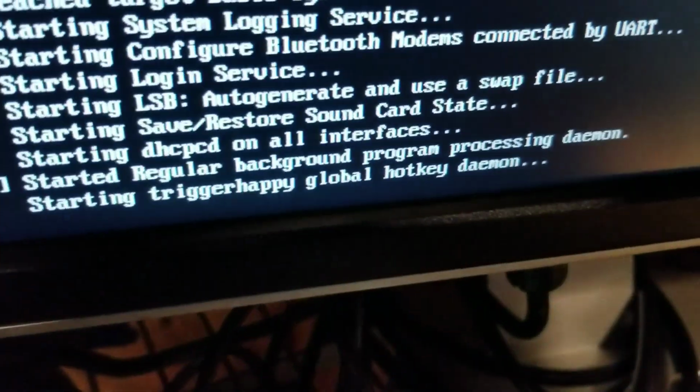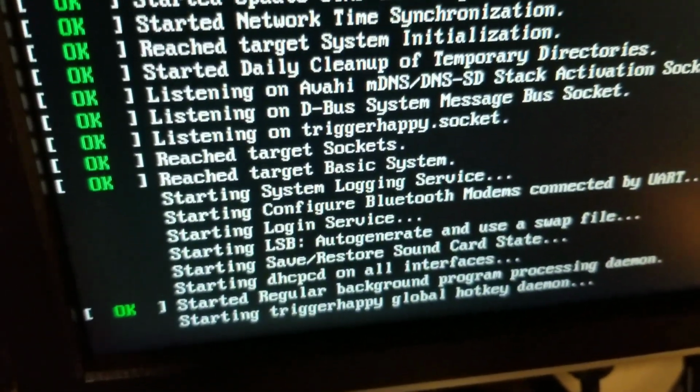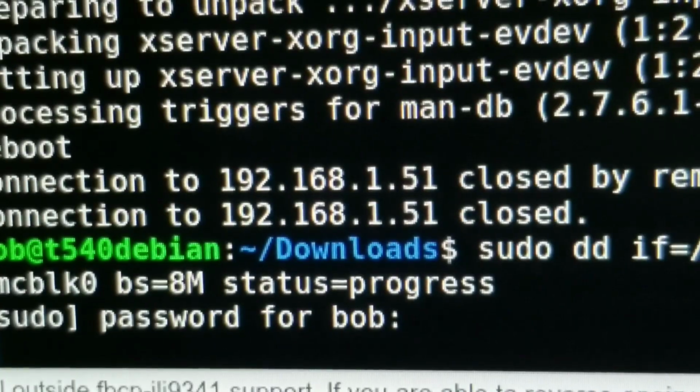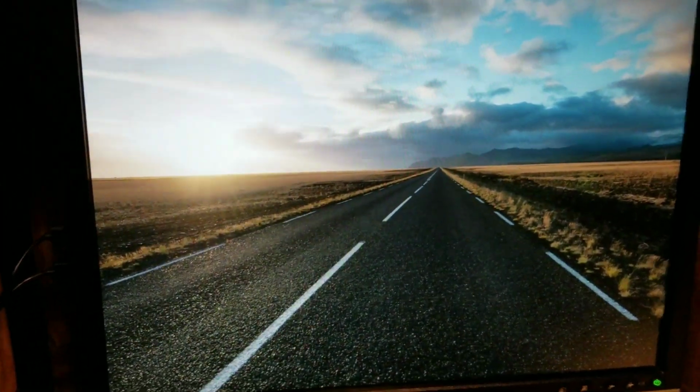Okay. I think I broke it. Trigger happy global hotkey demon. I think that guy is the one who's causing me issues. Goodbye. This is where it's at. We're rebooting. And I don't think I'm going to end up doing anything else with this. I've got a clean Raspberry Pi install. And no drivers at all.